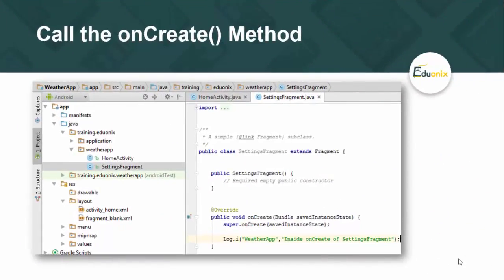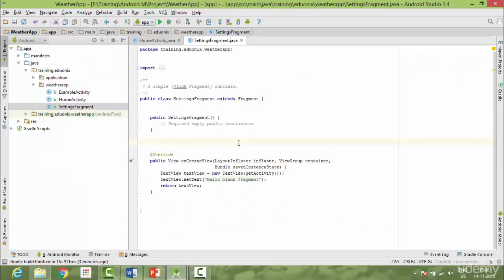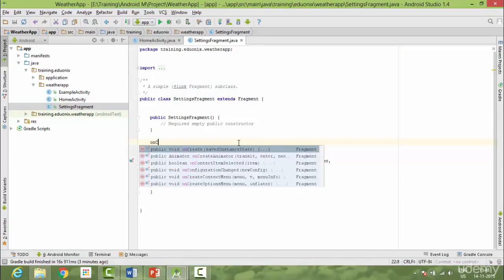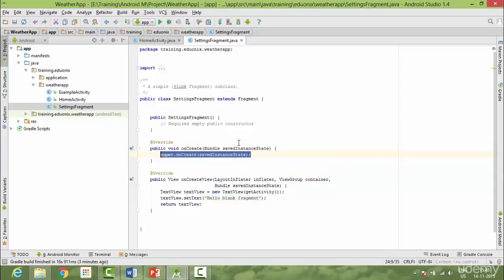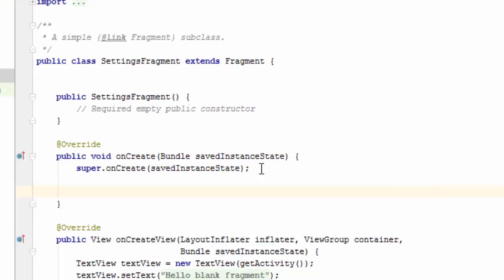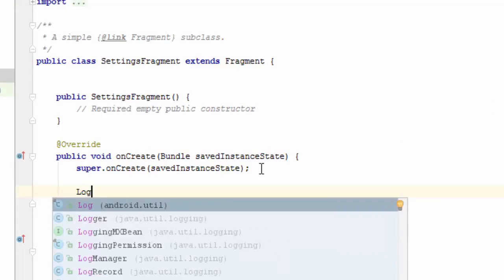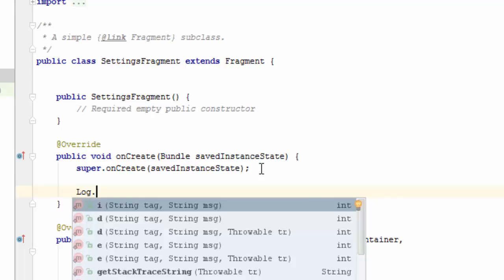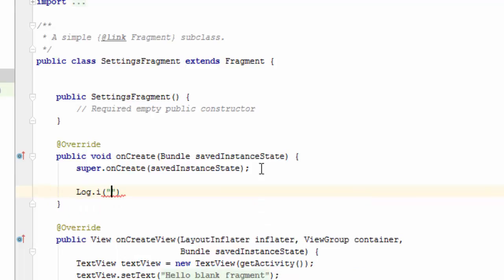The system calls the onCreate method when it creates a fragment. During the implementation, we should initialize essential components of the fragment that we want to retain when the fragment is paused or stopped, and then resumed. Let's override the onCreate method. Let's insert a logger to denote the invocation of the onCreate method using the following code.